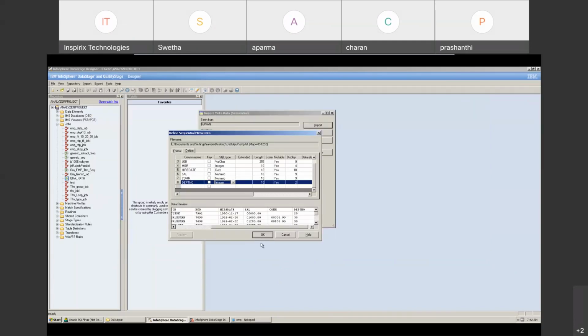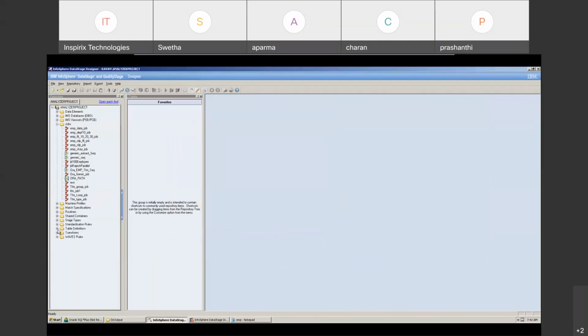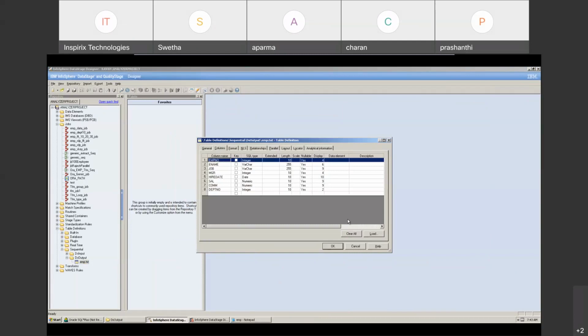Everything looks good for me, so I will press OK. Okay, done. So if you go to table definitions, sequential file, ds output, you see emp.txt. Double click and open to see columns. Same thing will be there.